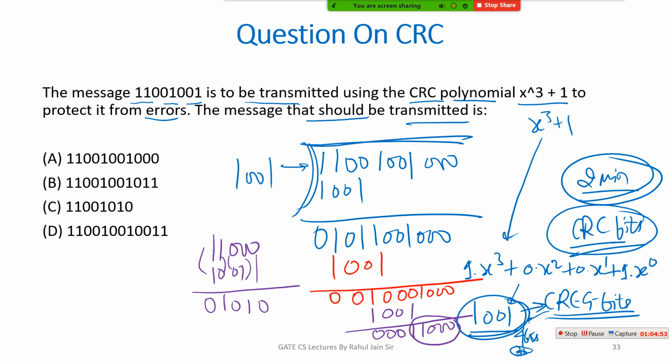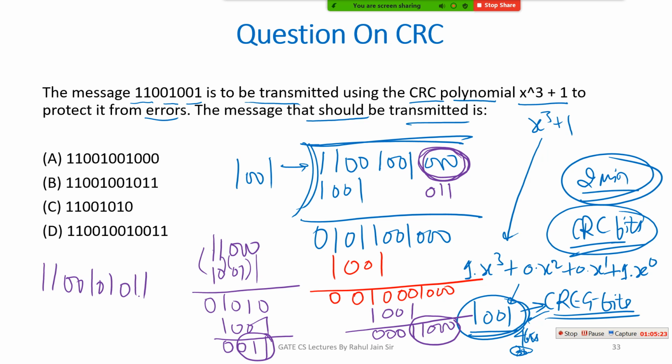So I need to replace the appended bits with these CRC bits, 011. If I replace it with 011, how will my data look? 1100 1001 011... the data with the appended bits replaced. It is option B. Option B is the correct answer, guys. Is it clear to everybody? This message will be transmitted after applying the CRC bits.